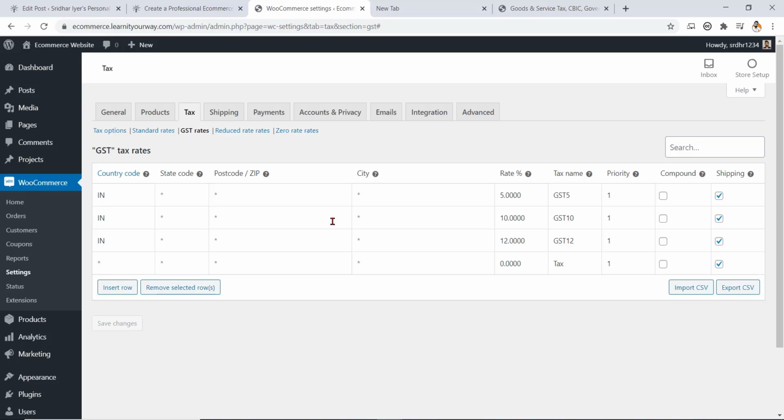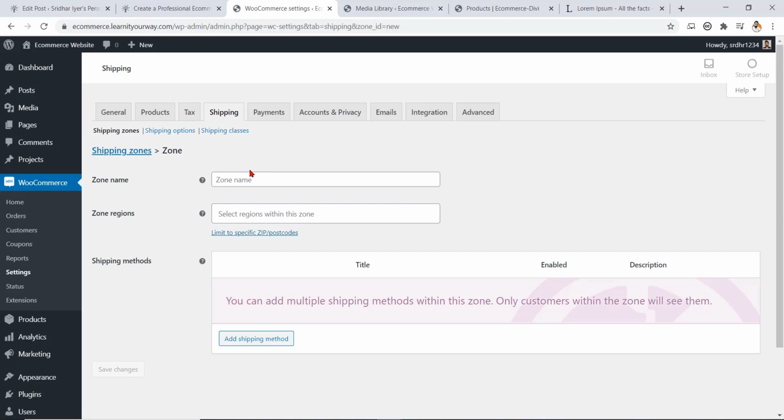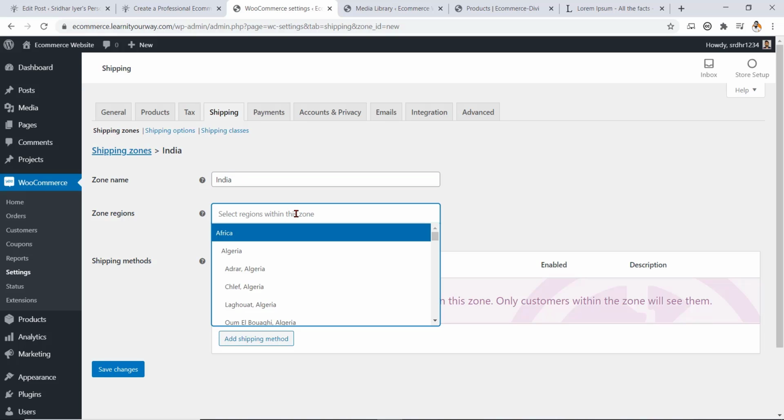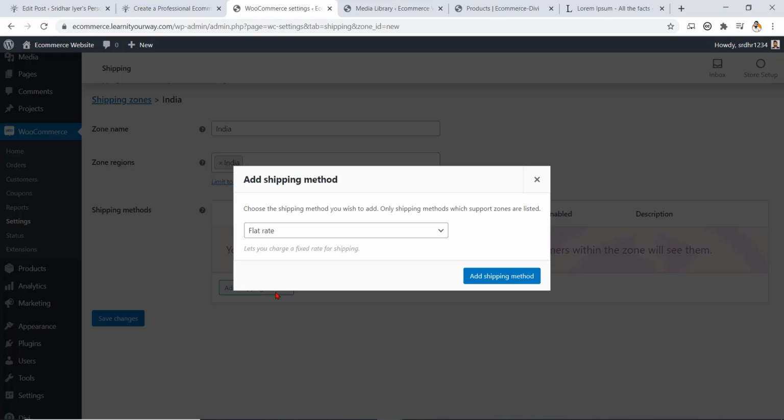Let's now move on towards the shipping rates. For adding the shipping rates, again you need to go to this shipping tab over here. What you need to do is click on add shipping zone and give it a name. For example, these are the products which I'm going to ship inside India only. Zone name is India, and you have to do the same over here, India as well. Okay, so now add shipping methods.